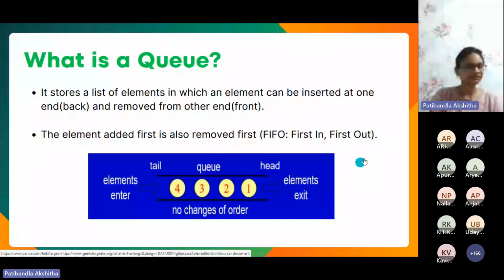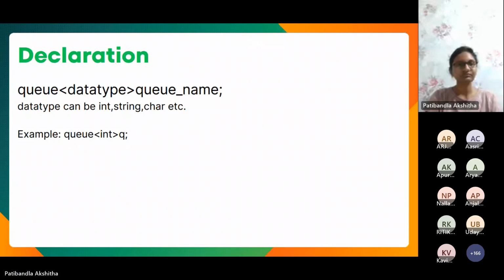Stacks are last in, first out. And to declare a queue, we write queue less than data type greater than queue underscore name. The data type can be int, string, char, etc. Queue less than int greater than queue. This queue stores a list of integers.